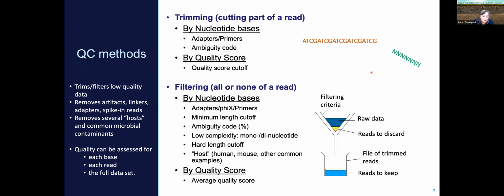You can also remove host, whether that's human or mouse or other common examples. So for example, if you're looking at a soil sample and you know that cattle have been in that field, you might want to remove anything that matches the cow genome. And then of course you can remove by quality score of the entire read.